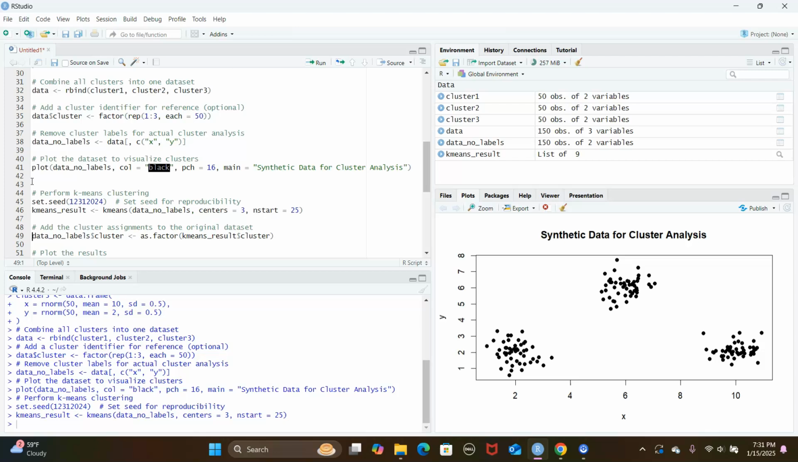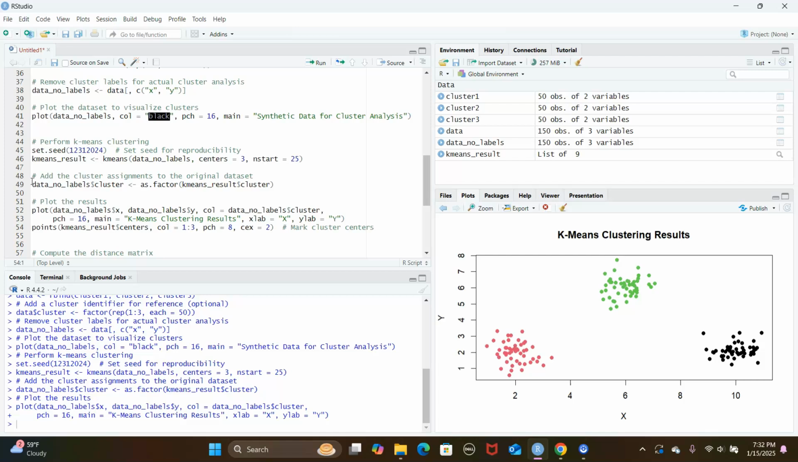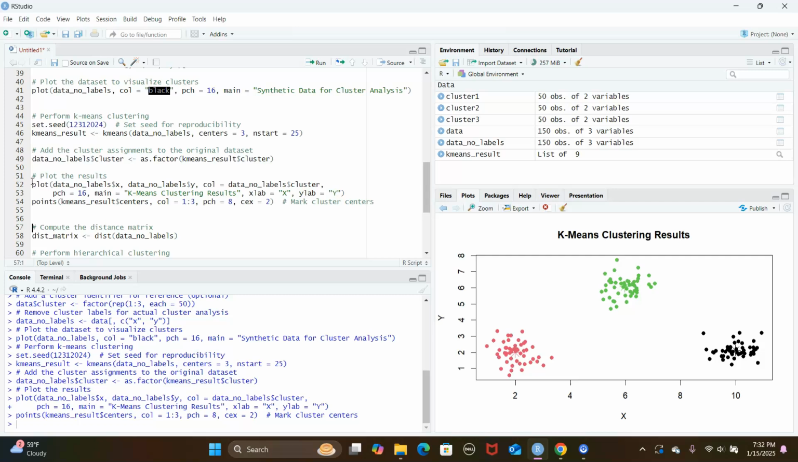And then we can add the cluster assignments to the original data set, because once you've done the kmeans, you actually generate a cluster variable assigning the data points to clusters. We assign that to this data no label at cluster variable. And then we can plot out the results. Look like that with different colors. And we can mark the cluster centers.